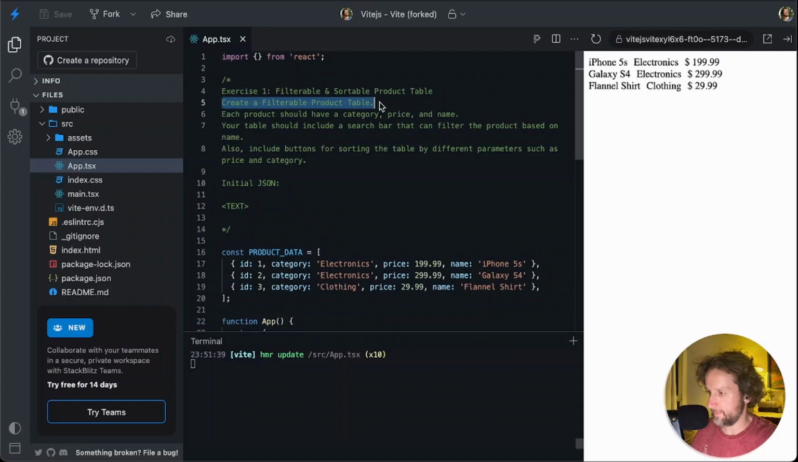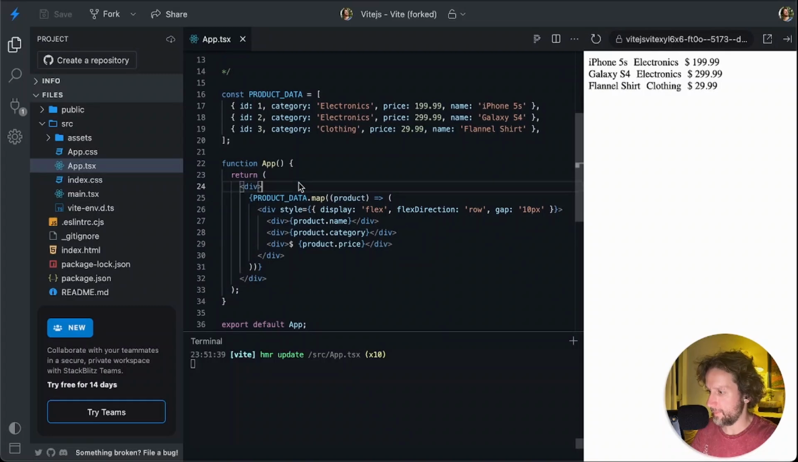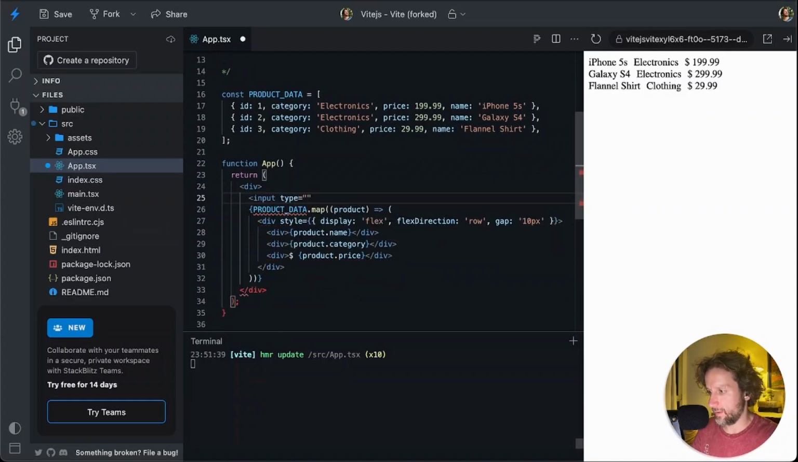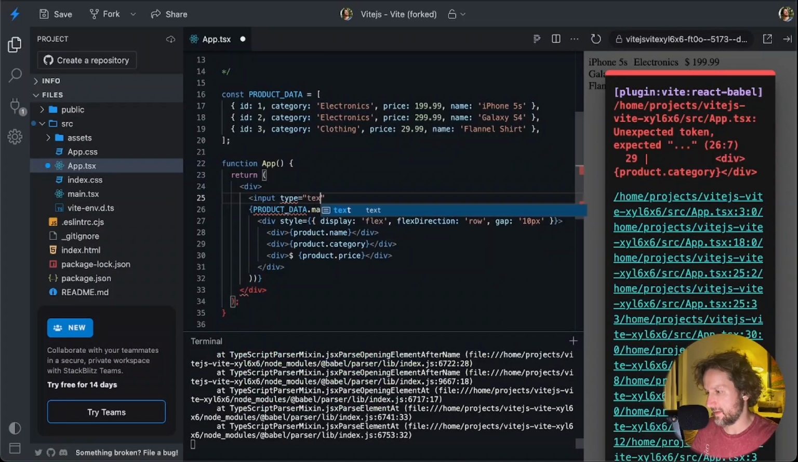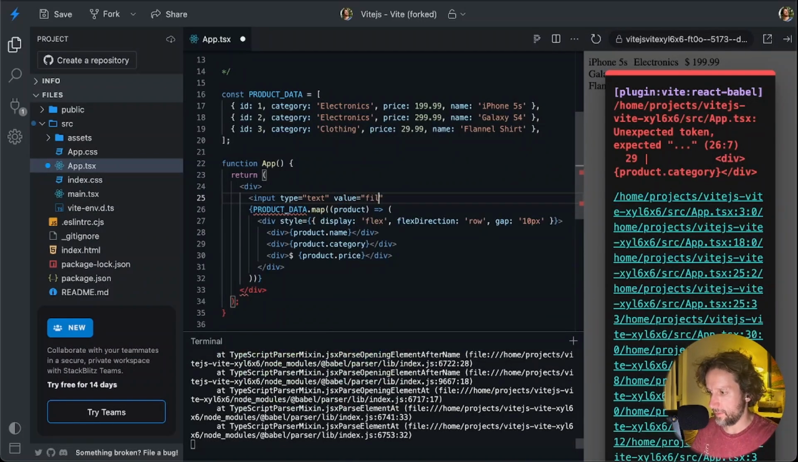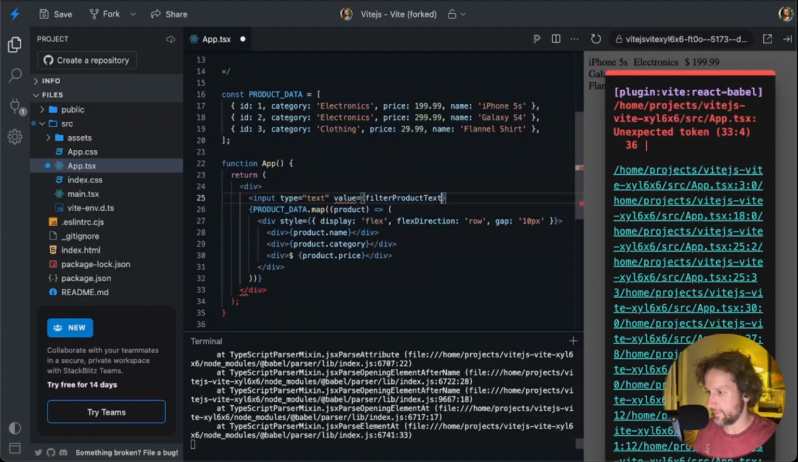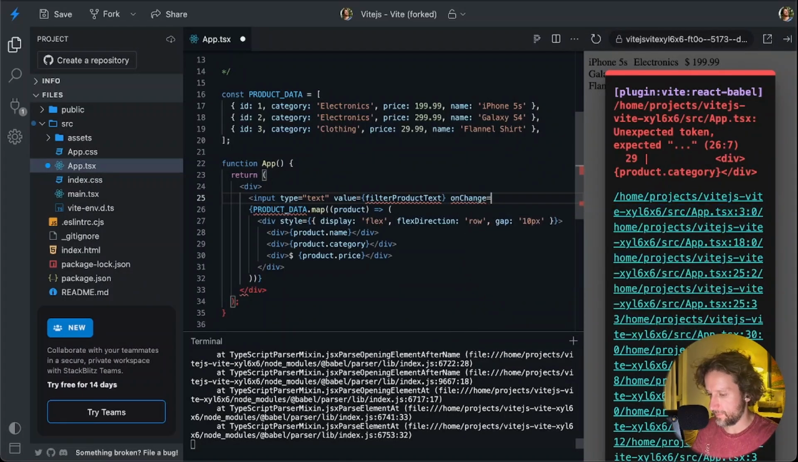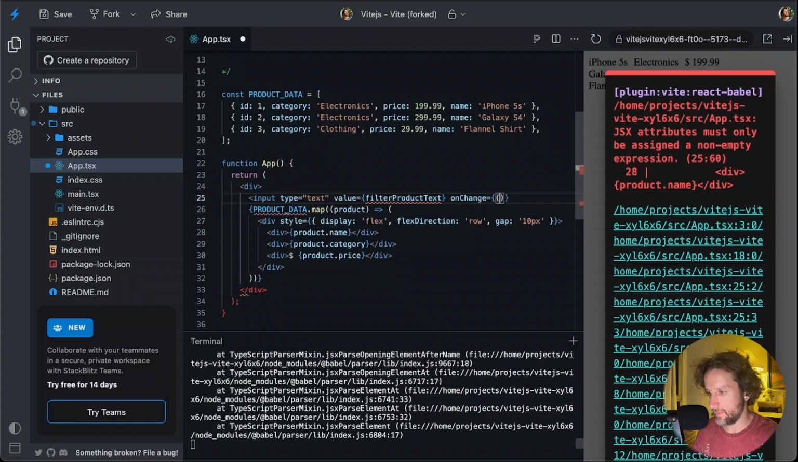Okay, time to filter. Your table should include a searchable bar that can filter based on name. Okay, so we put our input of type text. I don't think it's mandatory, but why not? Value filter product text. This is actually a controlled input, so this one should be a property. And on change, we put our function.